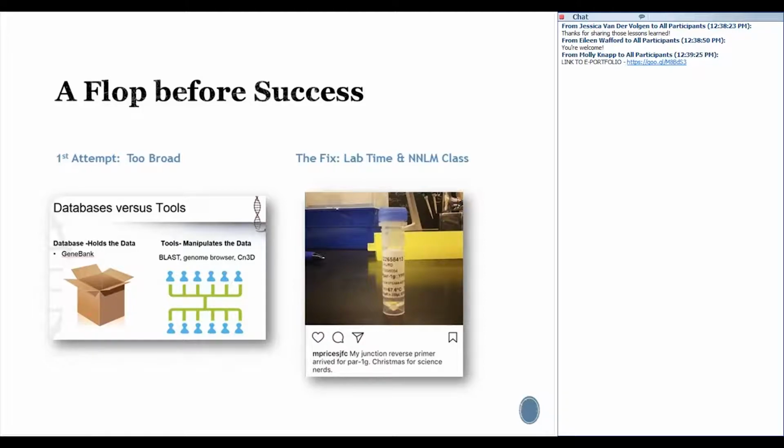So how did I fix it? I must also add at this point too that my undergrad is in Spanish. My master's degrees are in library science and education, so I did not have the content knowledge to address the science topic. So how did I fix it?